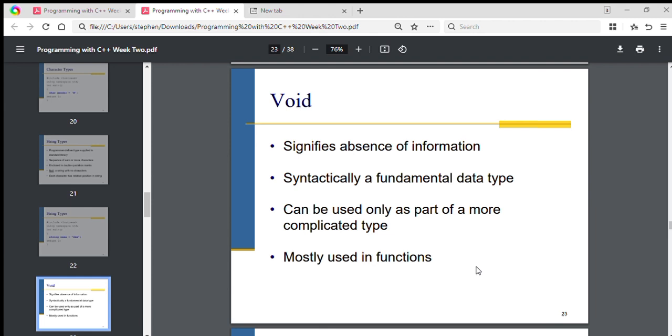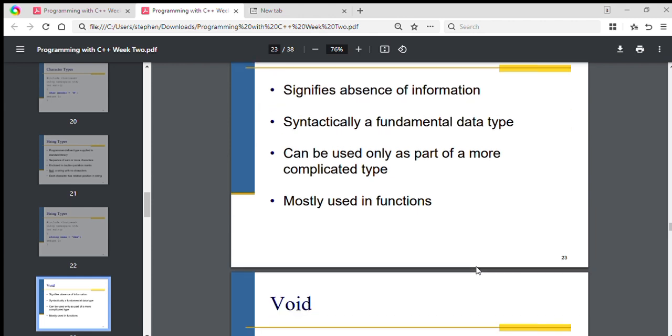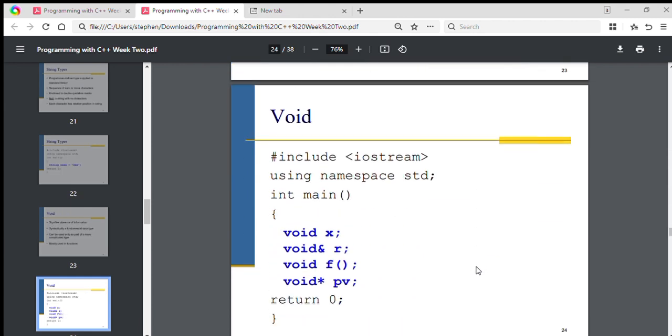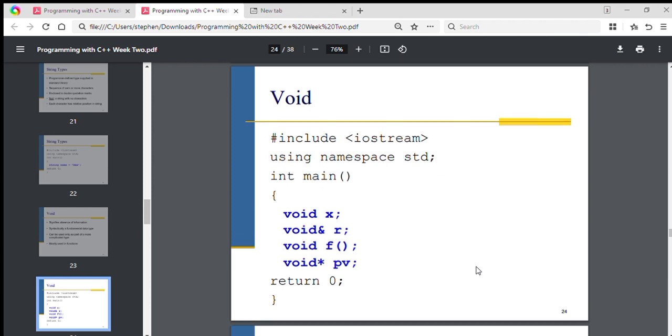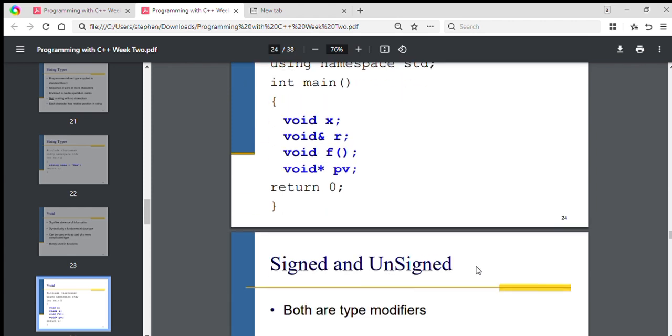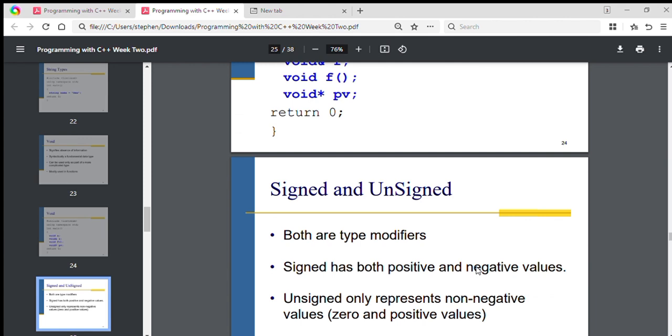We have some key characteristics of void. It's syntactically a fundamental data type. That's the key characteristic of void. It can only be used as part of more complicated types. It's mostly used with functions, and you cannot create a regular variable of type void. So these are practical examples of void, and we will demonstrate that in our practical section.